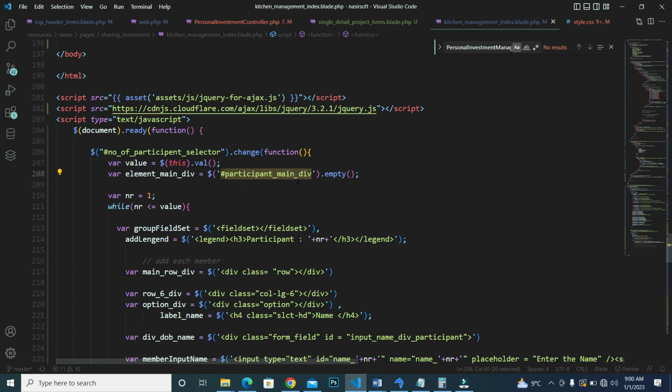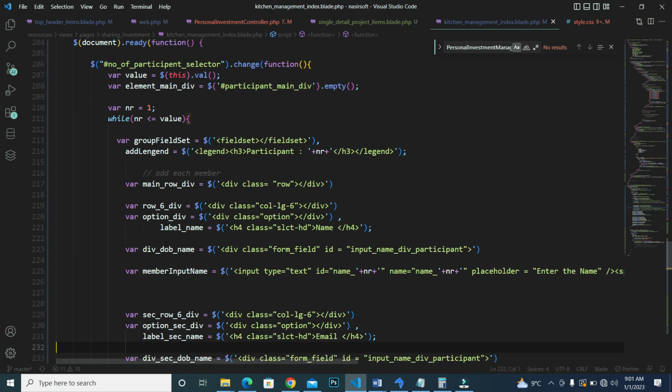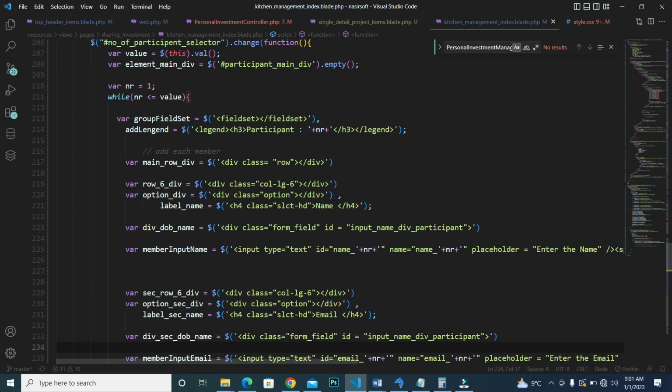If it contains some element, I make it empty, and through a while loop of its specific number of participant value. For example, if the value is 2, the loop value will be 2, and basically the iteration will be 2. If the value of the selector is 1, the iteration will be 1. Okay, inside this loop, see that this is the group field.